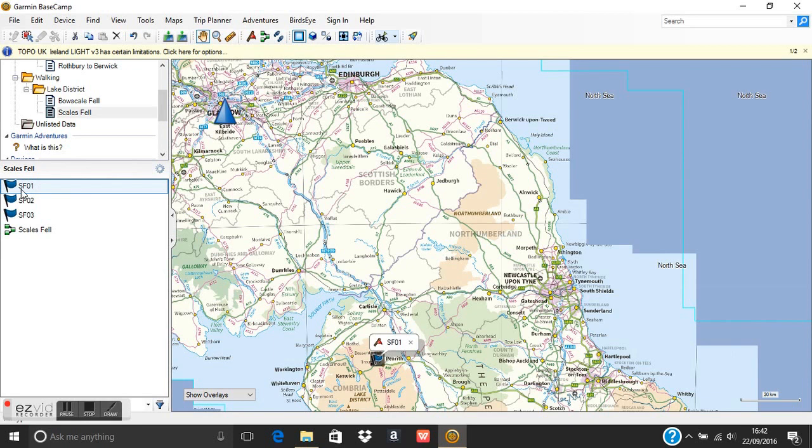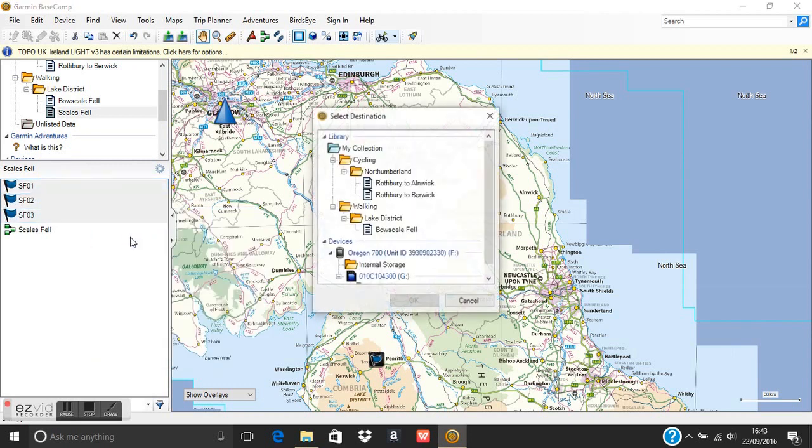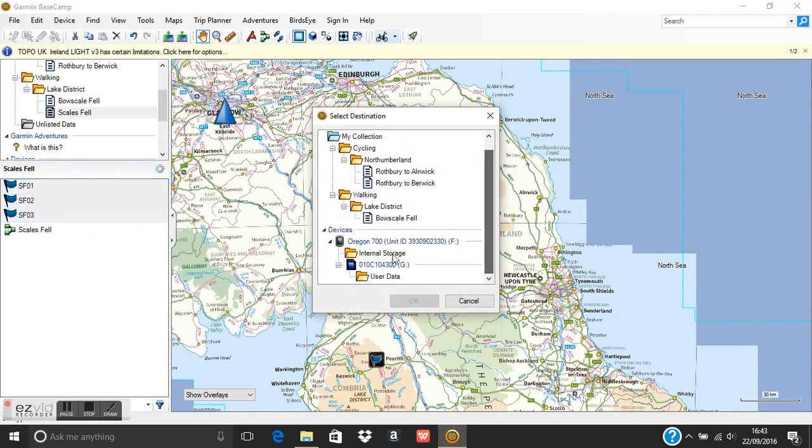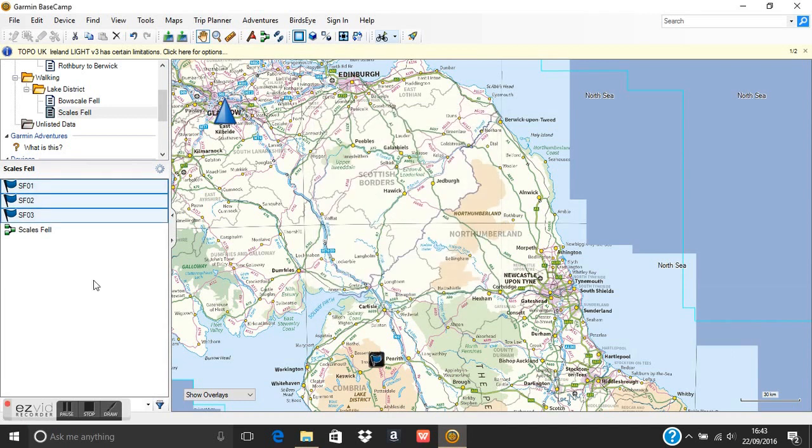You can individually click on waypoints, so where I've got this waypoint in the bottom left hand window, SF01 highlighted, I could simply right click on there and just say send to. If I highlight using the arrow up the 3 waypoints I've got there, so I've got all 3 highlighted, I could right click anywhere within that highlighted area and select send to, and then again if I pick my internal storage, it will send just those 3 waypoints to the GPS.